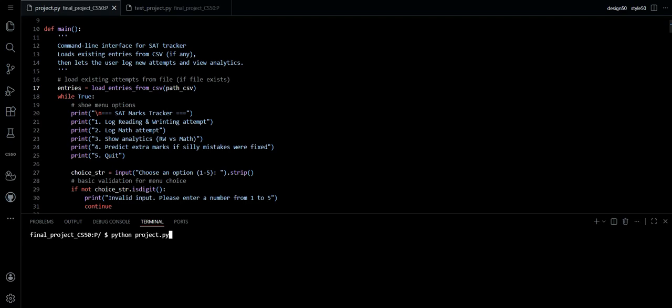We can use this program to log our mock test scores subject wise, and it would also predict how many marks we can improve just by reducing the amount of silly mistakes we do. Additionally, it would also tell you overall which subject of the two subjects you are better in. So let's move to the interface.